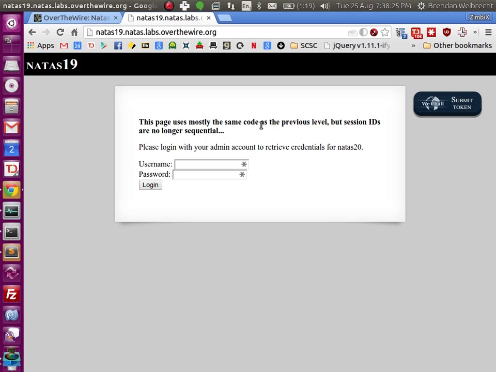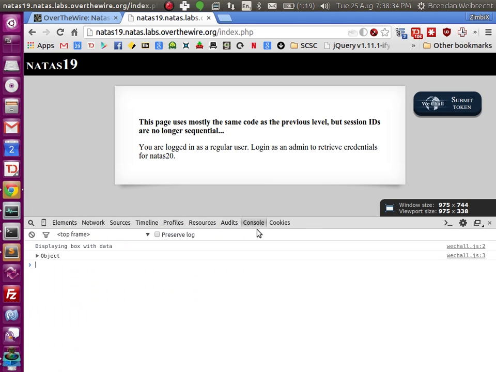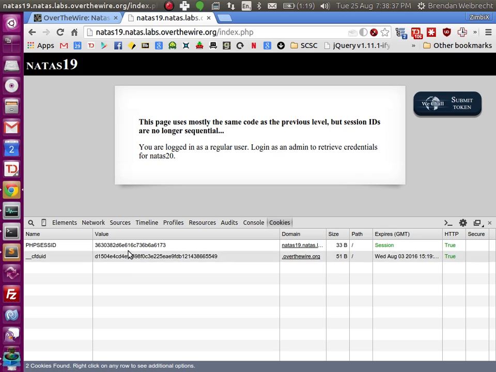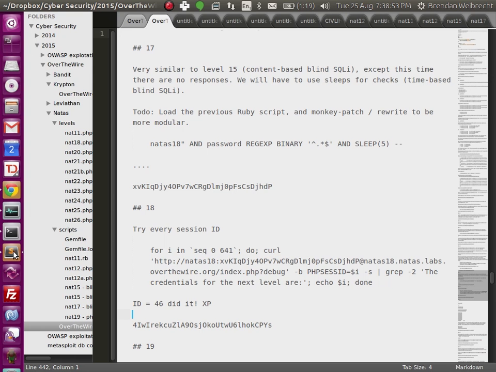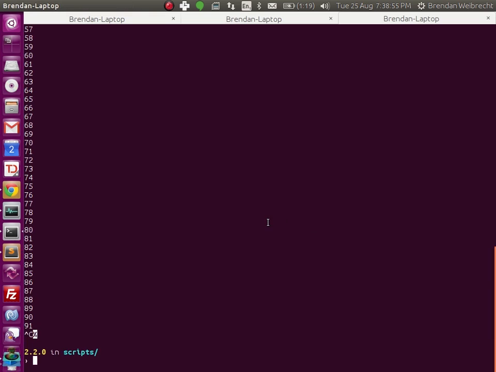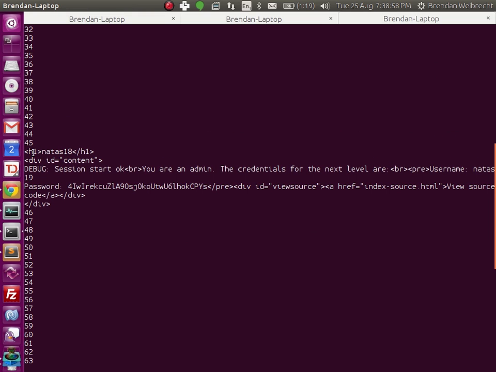So, mostly the same as the previous level, but these session IDs are no longer sequential. Let's see what happens. It's encoded or something. So, what do you suppose that is? Actually hex ASCII? So we can whip out Ruby. Yeah, there we go. It found it.